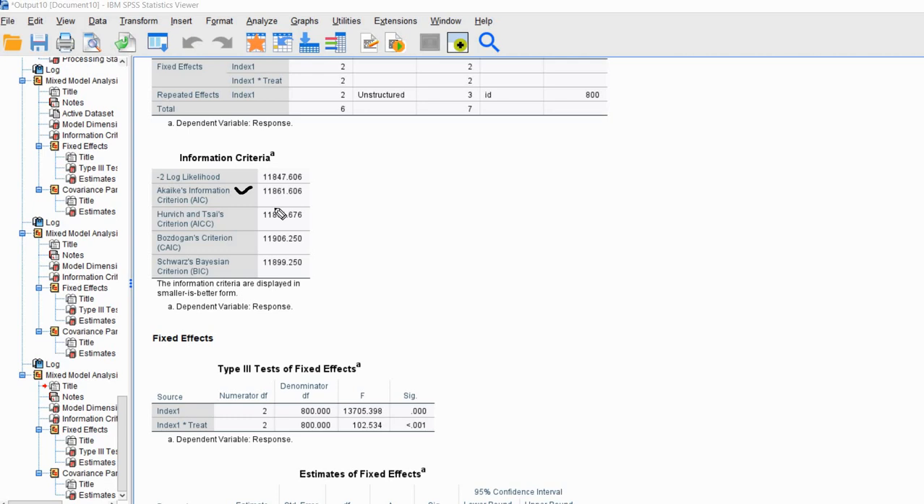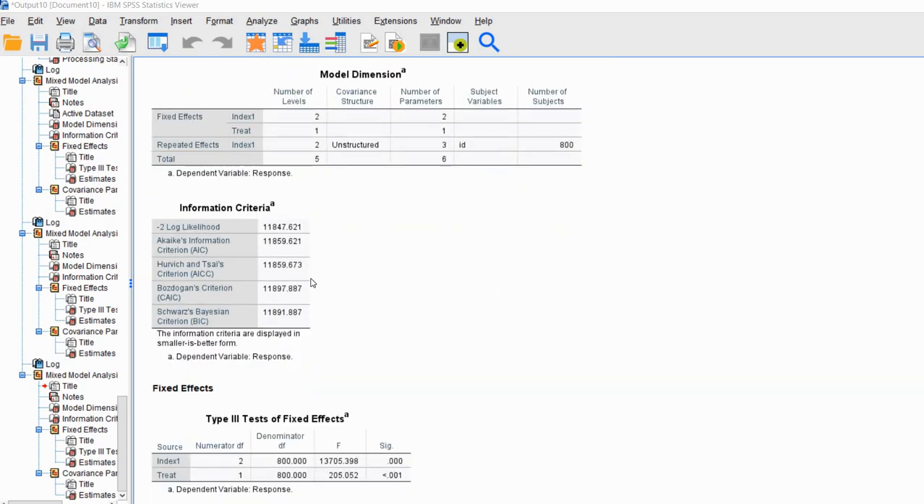So I can make the comparison between this model and the previous model. With the previous model it was 11,861.606. In the current model, you can see it's 1159.621. So in the current model, where we have the assumption of invariance of the effect of treatment across the two response outcomes, you can see that this model would be considered the preferred model if we're using the AIC. So that's the way you can think about testing for invariance versus non-invariance of, in this case, the treatment effect.